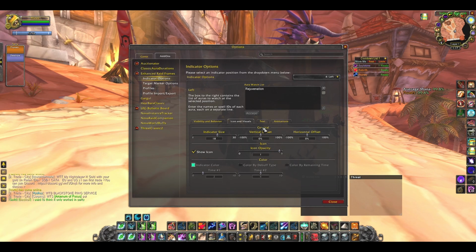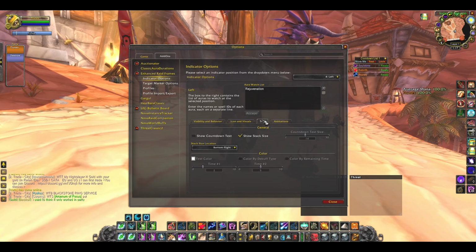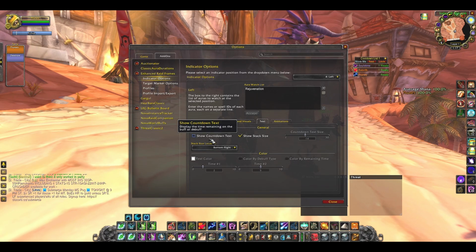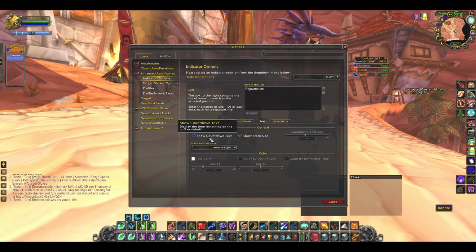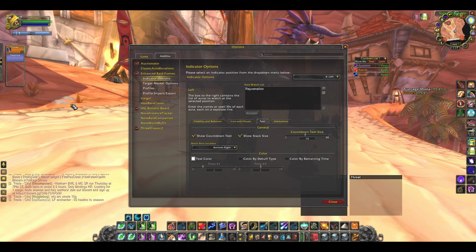Here's another helpful section within the enhanced raid frames: you have the ability to show a countdown text on the rejuve itself. So instead of just having this swipe around for the time, I can go ahead and do the countdown text, and it tells me how many seconds I have left before it expires.